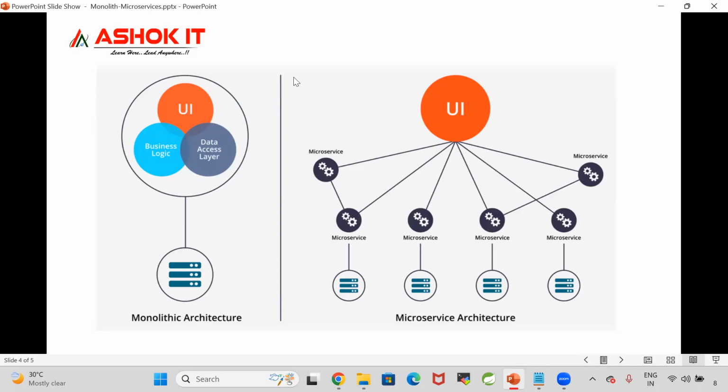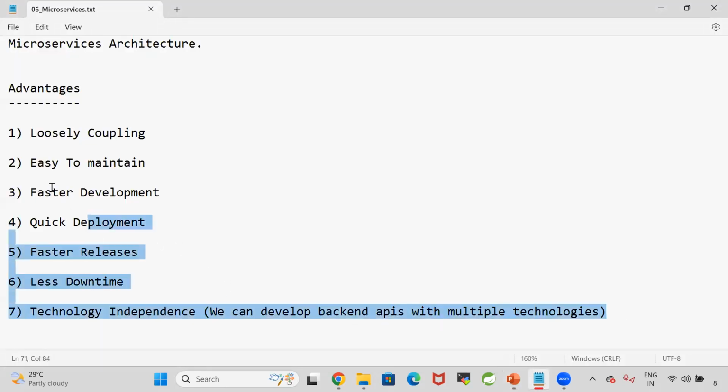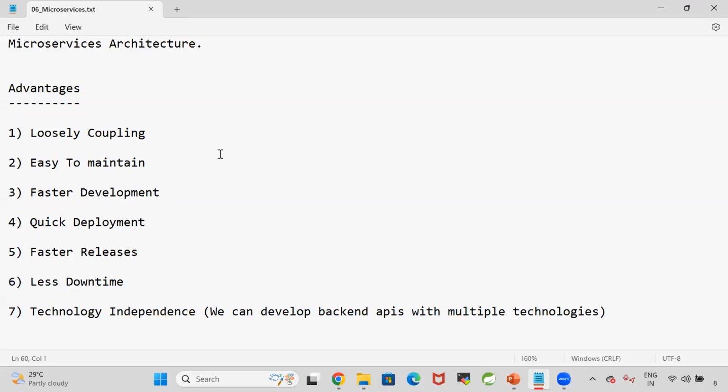So developing the whole functionality of the project as a single application is called monolith. Developing the functionality as several APIs is called microservices architecture. Now we understood what the advantages of microservices are.